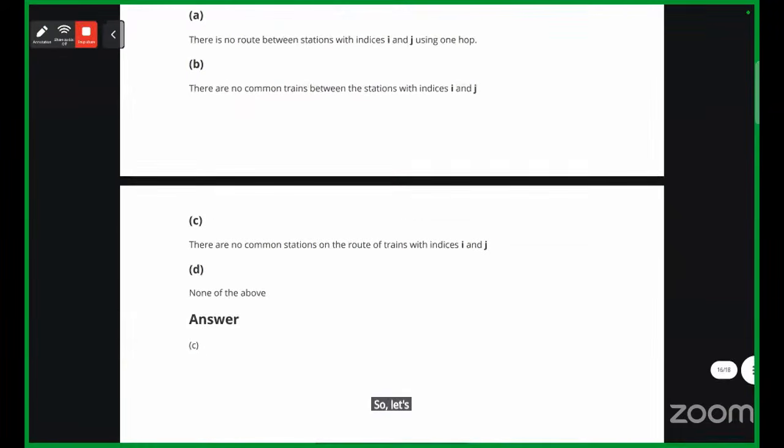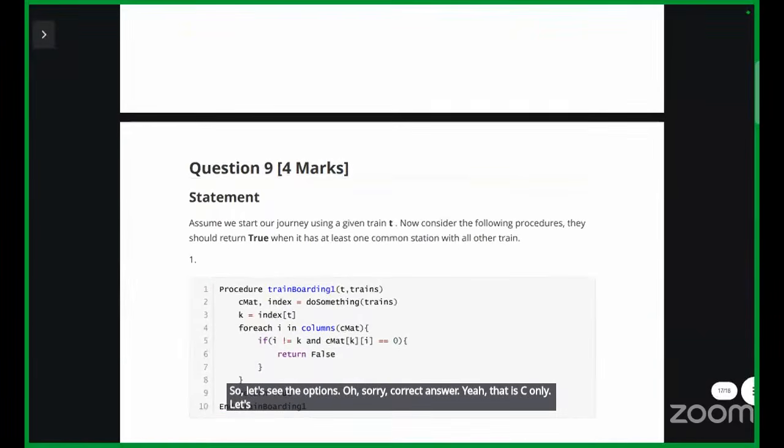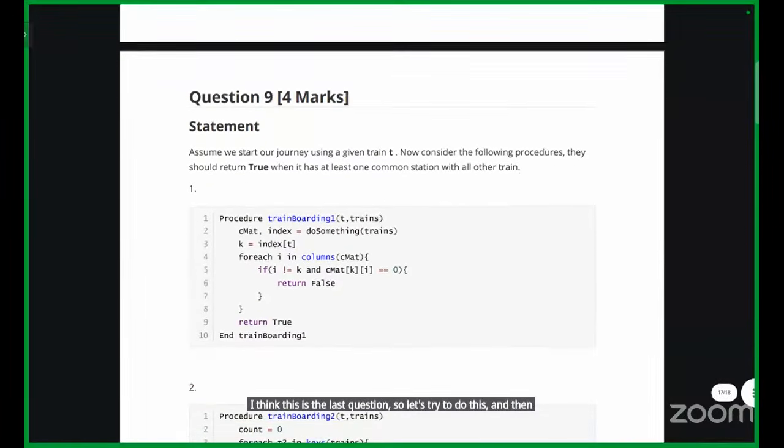So let's see the options. Sorry, the correct answer is C only. I think this is the last question, so let's try to do this and then we'll wrap up.